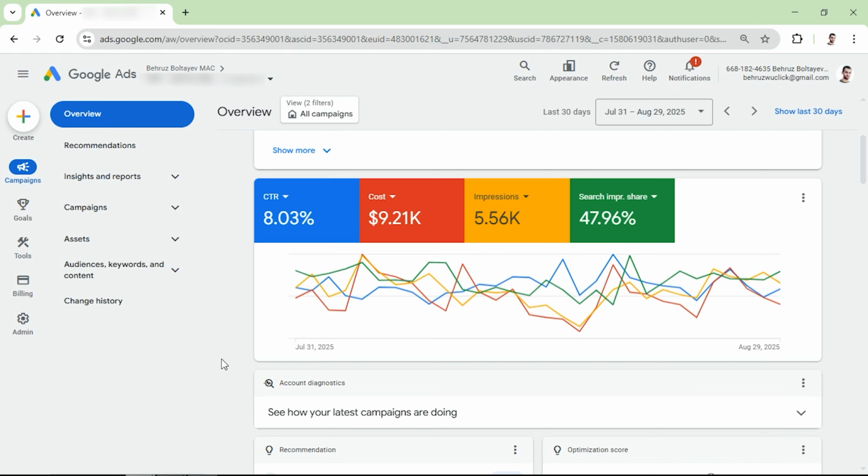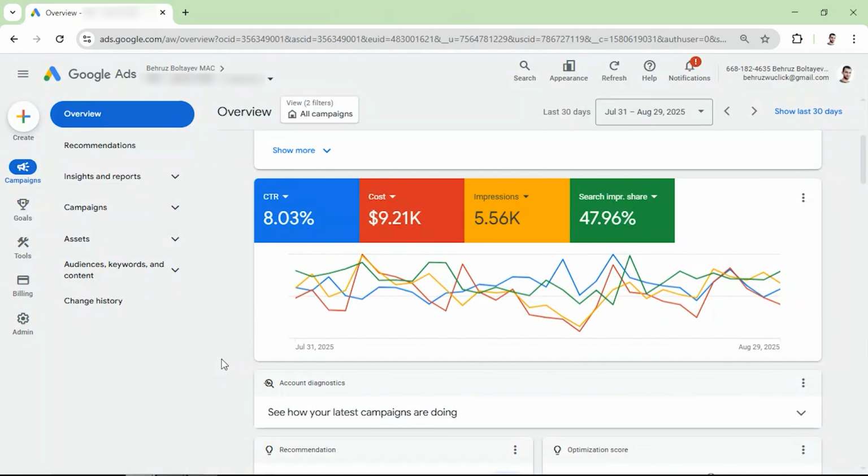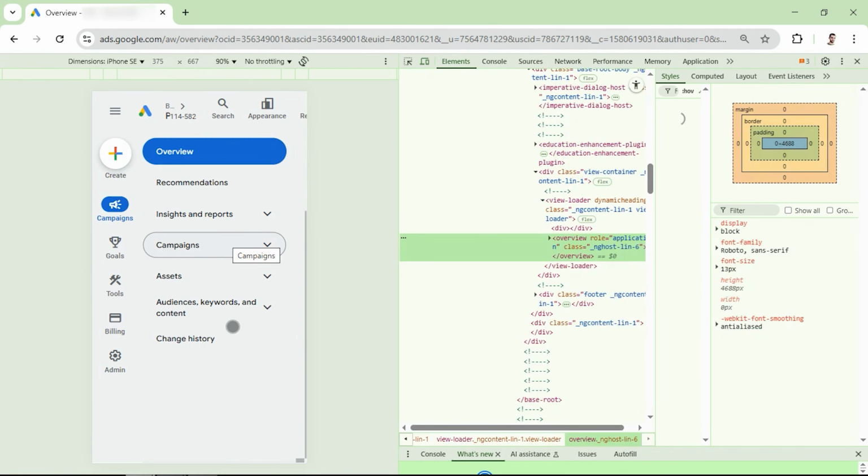So the first reason could be a slow landing page. I've had that experience myself. With one of my accounts, we had a slow landing page, and I thought that landing page was better. The design looked good, but the problem with the landing page, I think, was that it had many blocks. For example, I usually work with a mobile version of the website, and let's say this is a mobile version and it had many blocks.